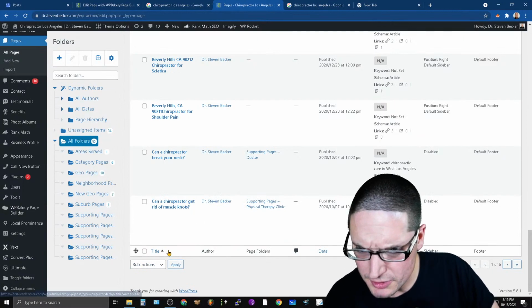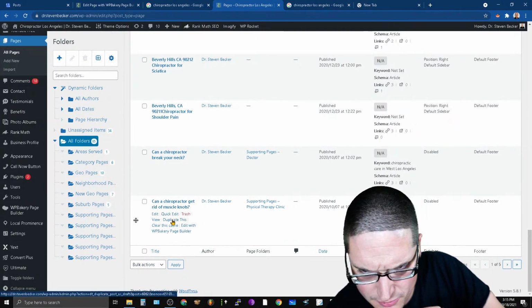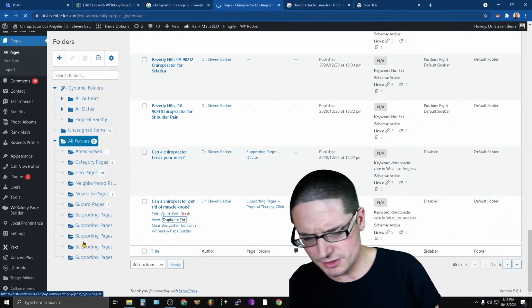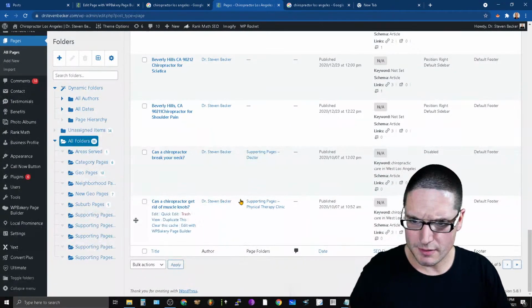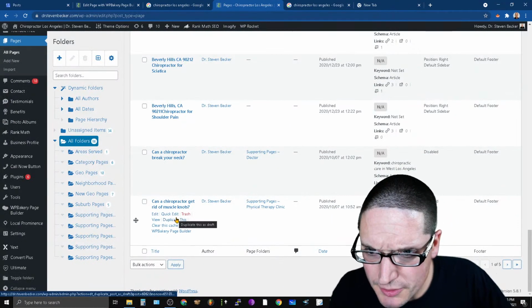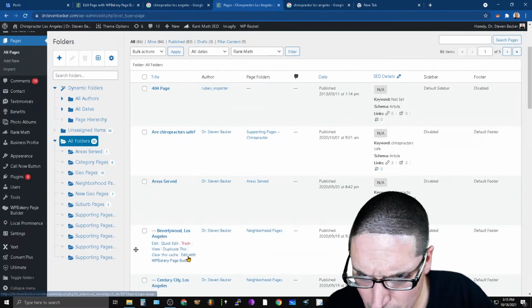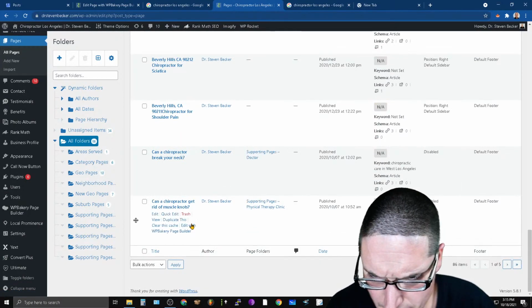Okay, so what we're going to do is we'll just duplicate can chiropractor get rid of muscle knots. So remember that, muscle knots is a duplicate. All right, so once that's duplicated, we'll go down to the bottom. Muscle knots. Okay. So we should have a duplicate of that muscle knots page.